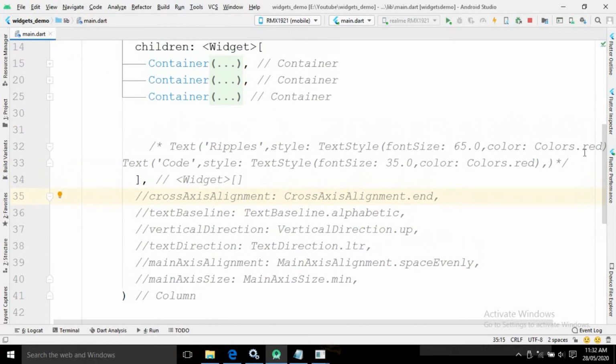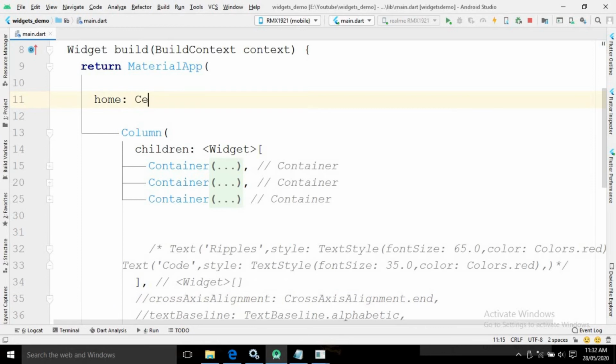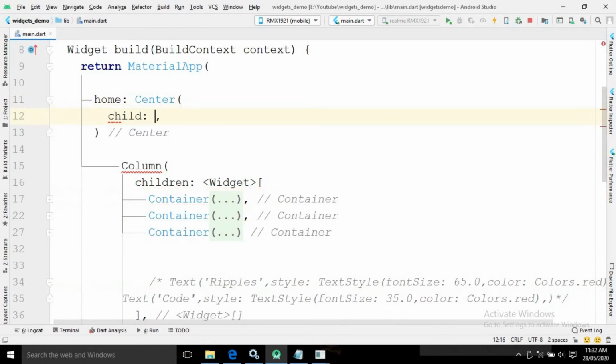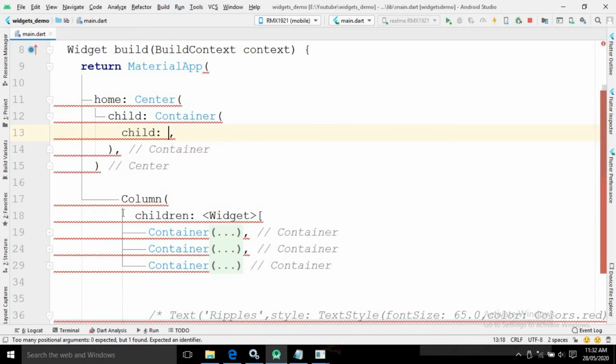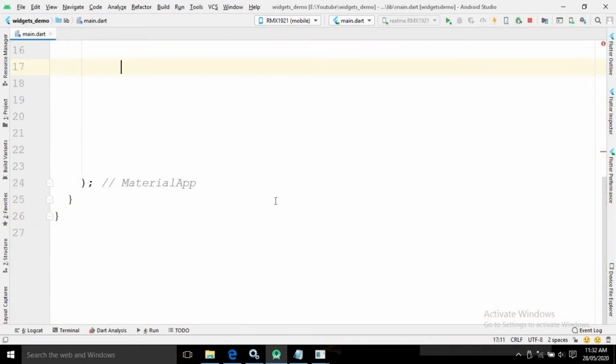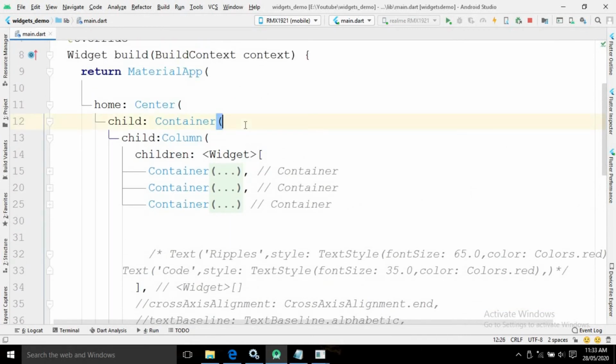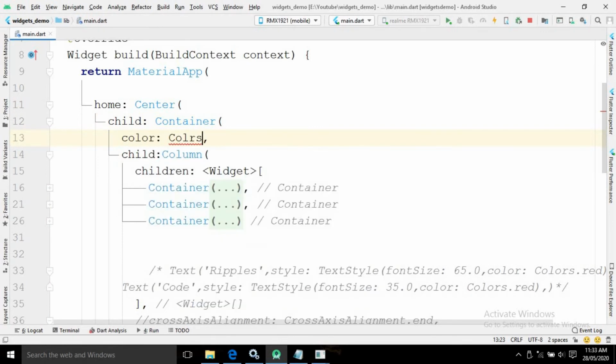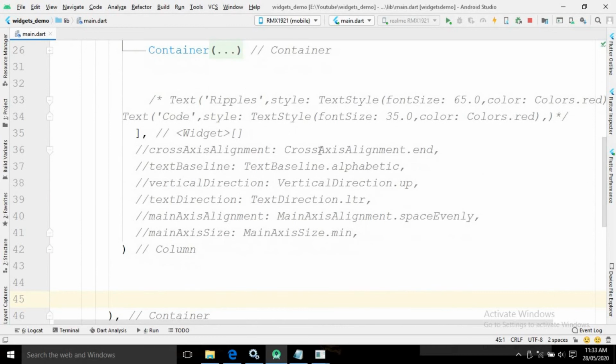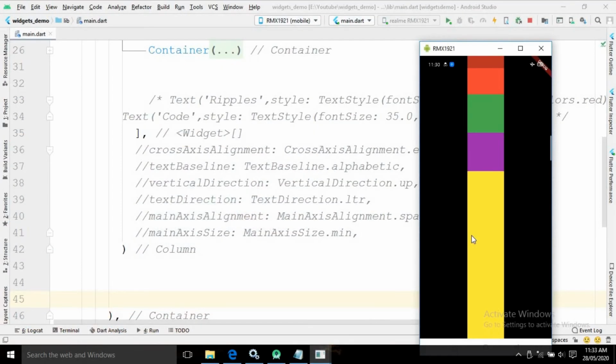Let me show you the main axis size property by wrapping it inside a center, and I will wrap it inside a container. Inside the container, as a child, I will take this column widget. Let me cut it from here and paste it here. Now there is no need of this comma, and for this container I will keep the color as Colors.yellow, which I discussed in case of the row widget as well. Let me save this. Once I save this, you can see it has been placed vertically, and this yellow portion is nothing but the container whose color is yellow.